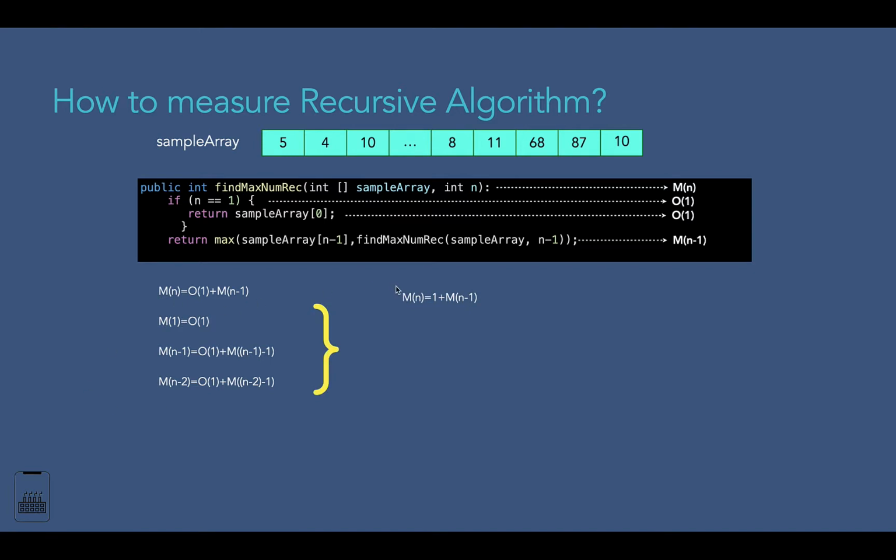Now by combining these equations, we can write that M(n) is equal to 1 plus M(n-1). Now from here we know that M(n-1) equals this expression over here, so we can take this expression and put it in the place of M(n-1). If you put it, it's going to be like this: plus 1 plus M(n-1-1). Now if we calculate this, it's going to be 2 plus M(n-2). Now we have calculated M(n-2), so if you put the expression over here, it's going to be 2 plus 1 plus M(n-2-1). Then if we calculate this, it's going to be 3 plus M(n-3).